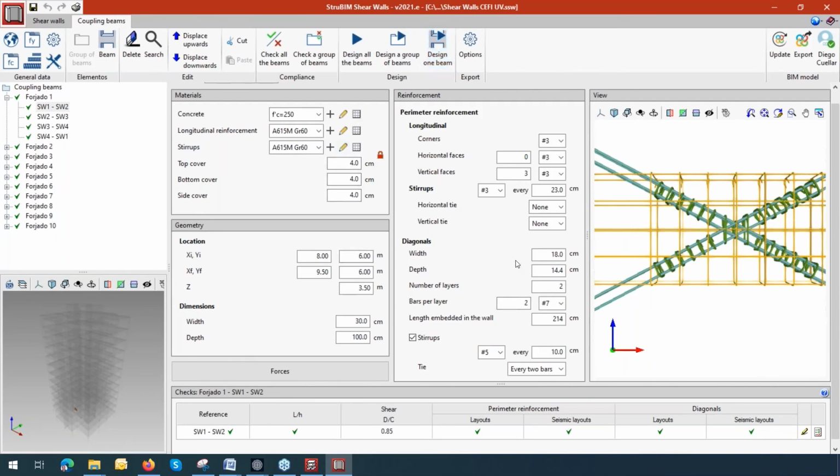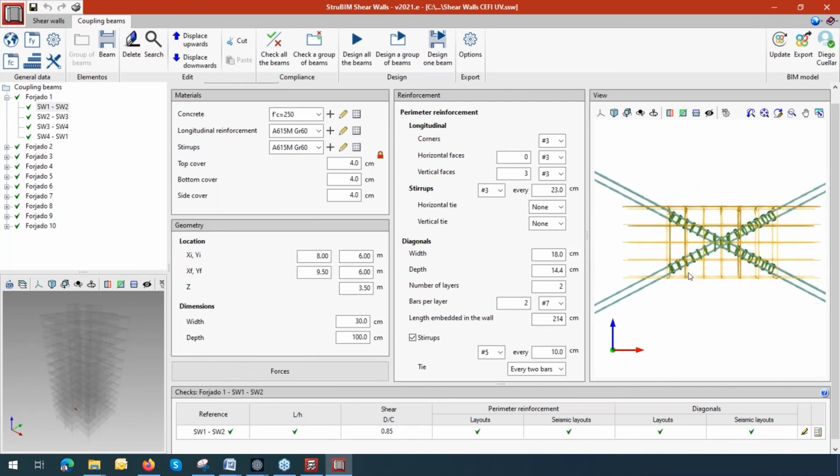The same environment, almost the same environment. This is the ratio on the bottom for the shears, and this is the ratio for the size of the beam. Remember that not always do you have to fulfill the requirements in order to describe or define the beam as a coupling beam.